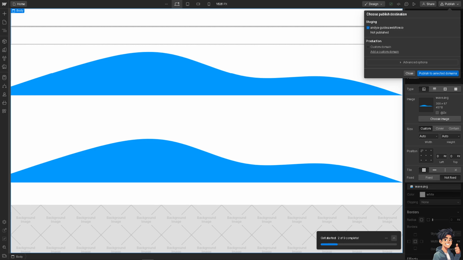And by incorporating wave section breaks into your Webflow design, you can enhance the visual appeal, user experience, and overall effectiveness of your website, leading to a more engaging and memorable online presence.